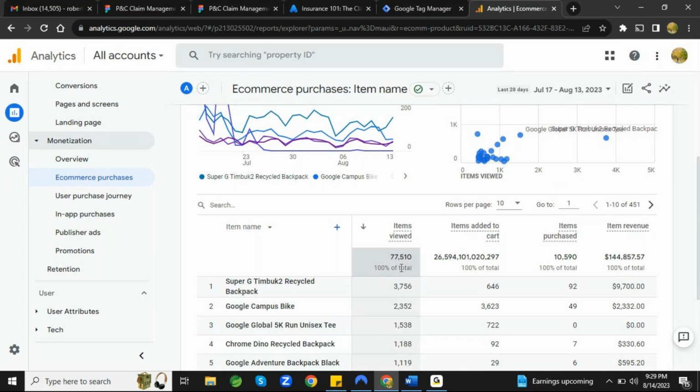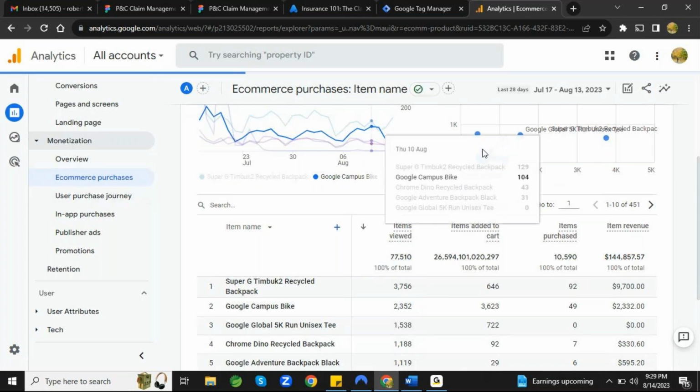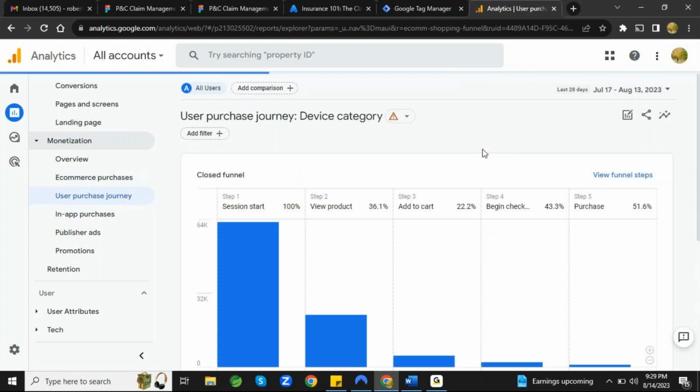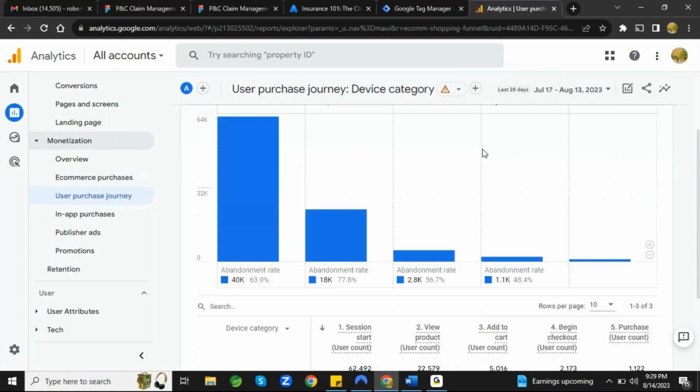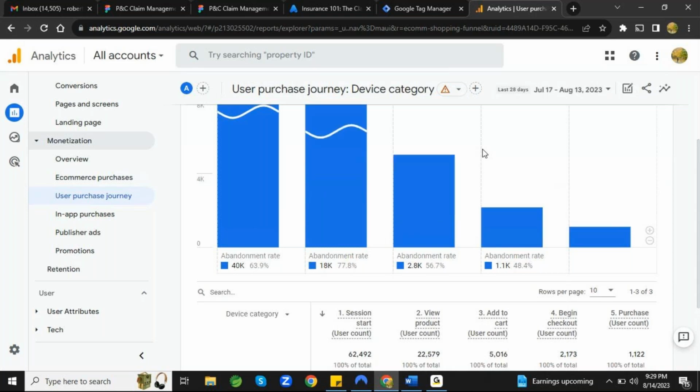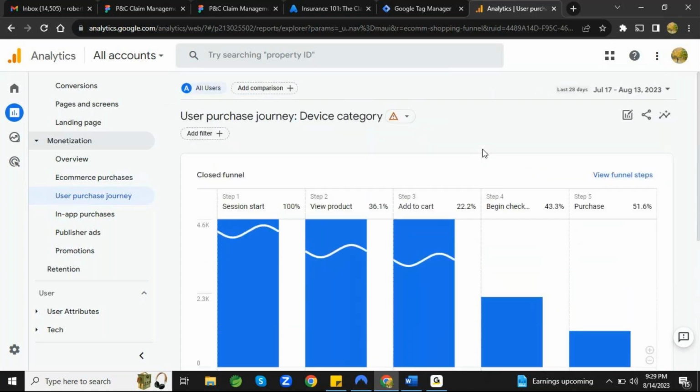Maybe one user has added two items. If I'm purchasing a pen, I'll maybe purchase 10 pens. So these are the things, and the purchase is 49, and the revenue is this. So like that we can track all the product details. Now you can see below e-commerce purchase, you can see the user purchase journey. Here, this is the journey from the starting to the ending. Above is the graph, below is the chart.